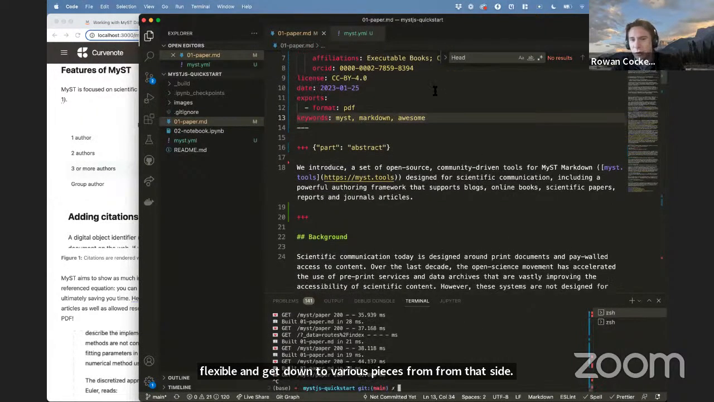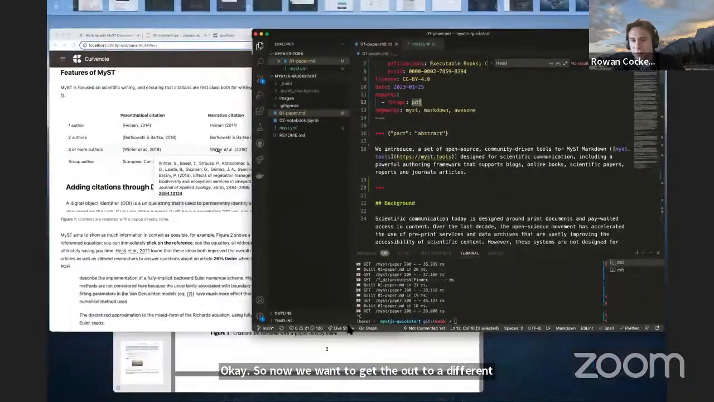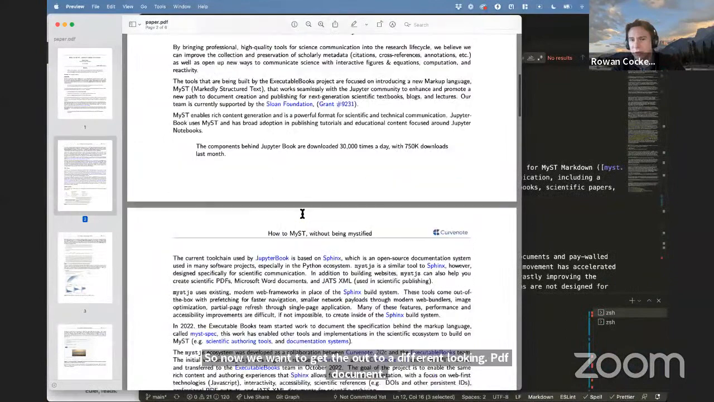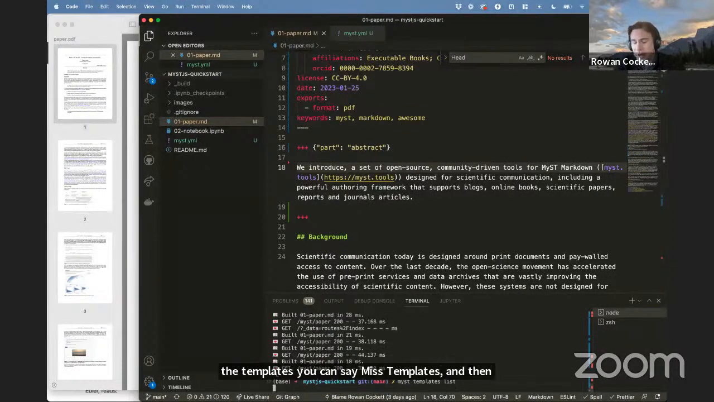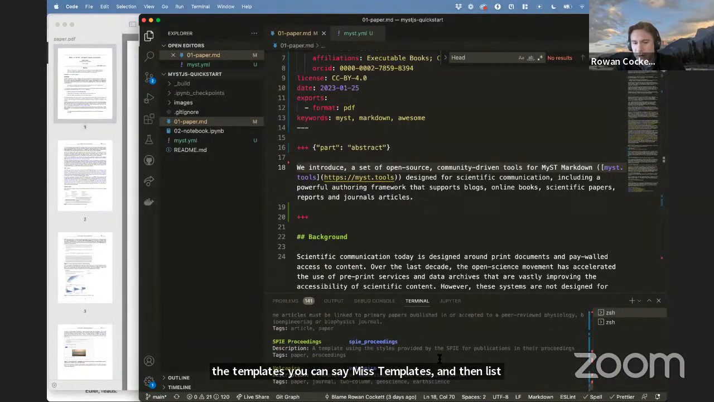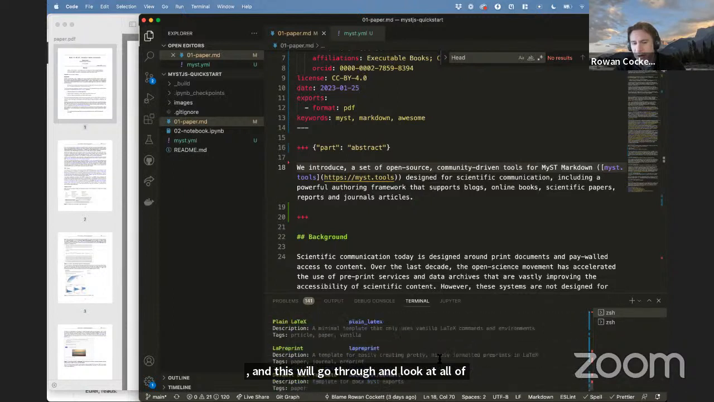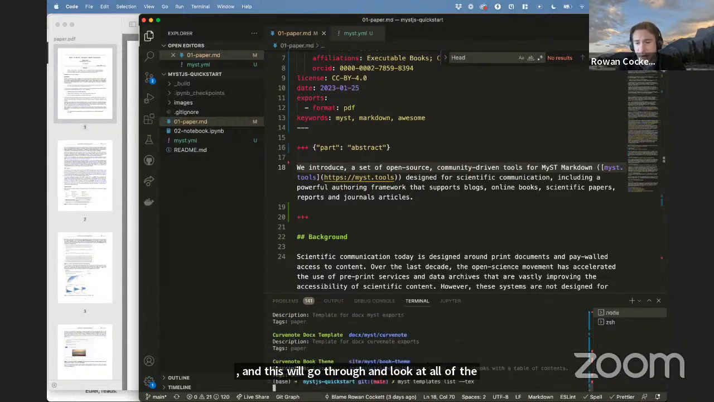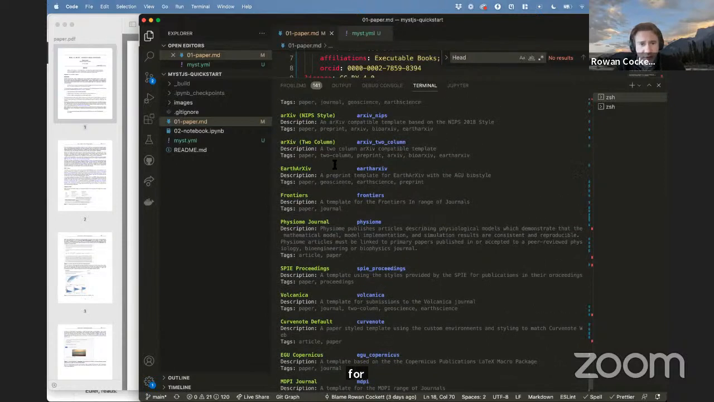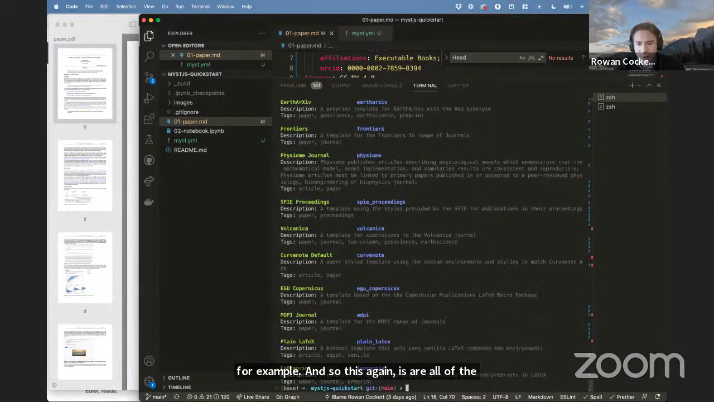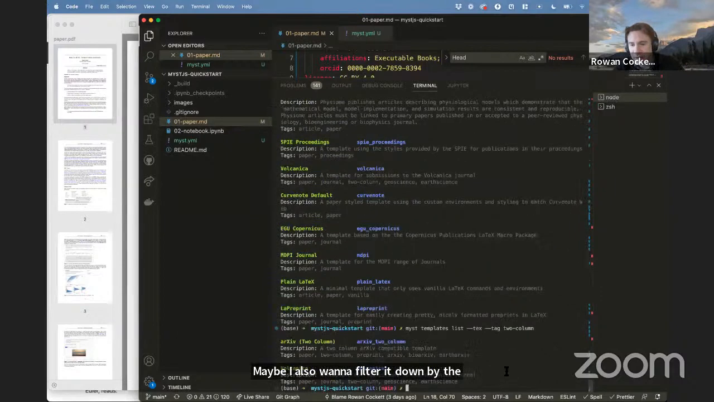Okay, so now we want to get this out to a different looking PDF document. And so this was the default template. To list all of the templates, you can say MyST templates list. And this will go through and look at all of the templates that are available out there, and you can filter them down through a tag command, for example. And so this again is all of the templates available. Maybe I also want to filter it down by the 2-column one. And so if we say tag 2-column, now we're actually getting out to a few different formats.